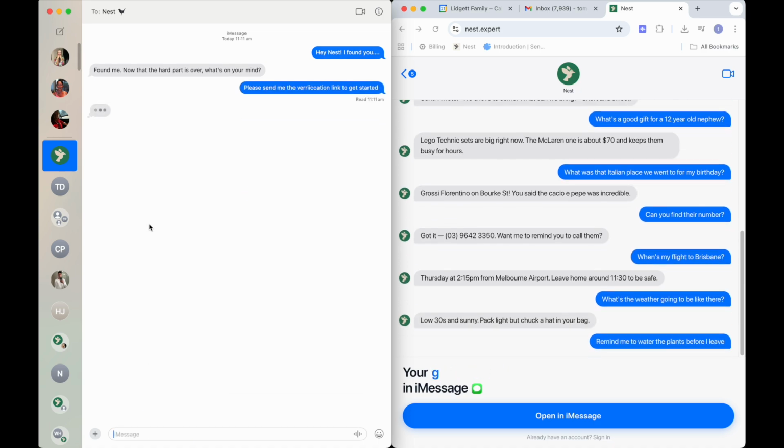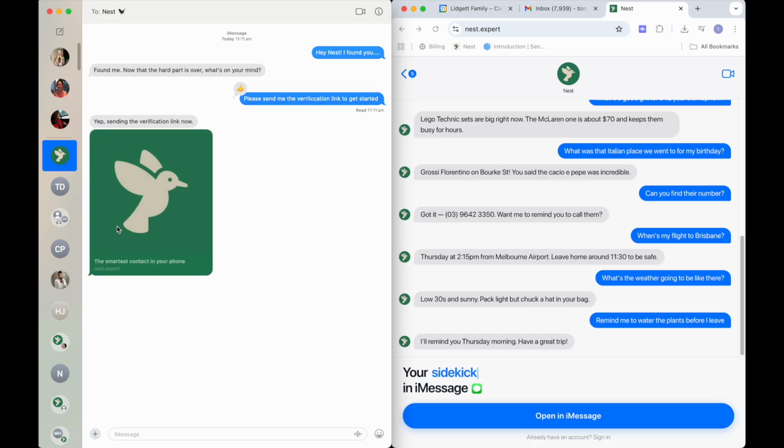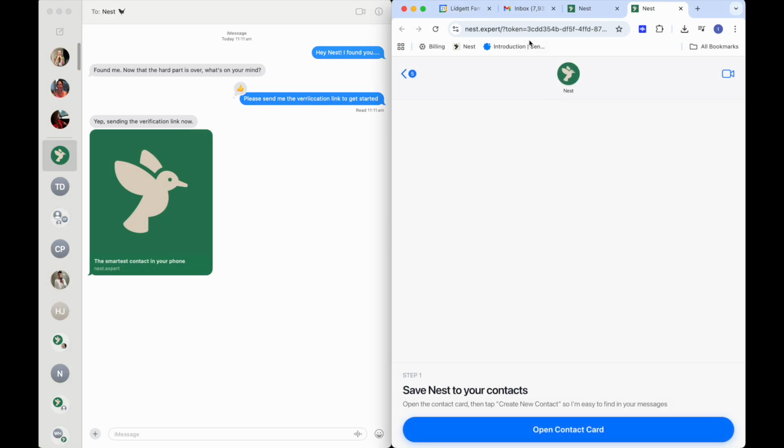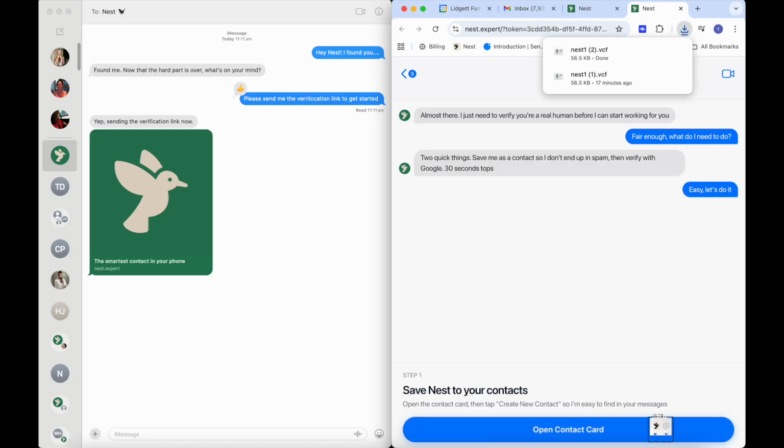And then I send another message. I don't know why the bottom of the screen's cut off, sorry. Another message, "Please send the verification link to get started." And then Nest will respond, "Yep, I'll send the verification link." And then we can click this verification link and it will have the token attached in the URL, which you can see here. So that's how we know that this Google account will be linked with this mobile number.